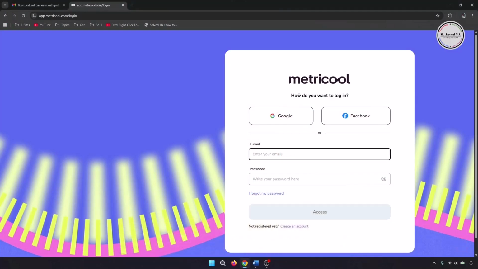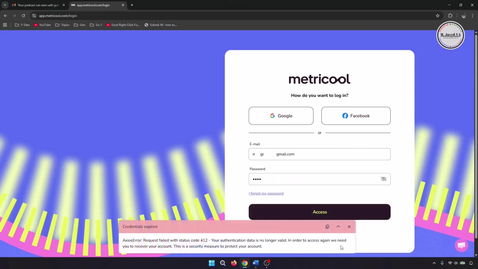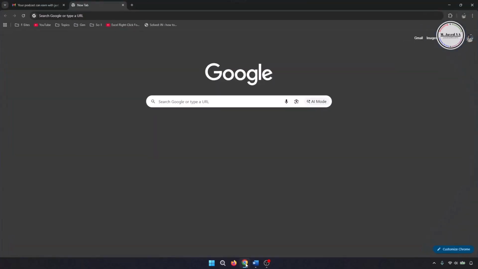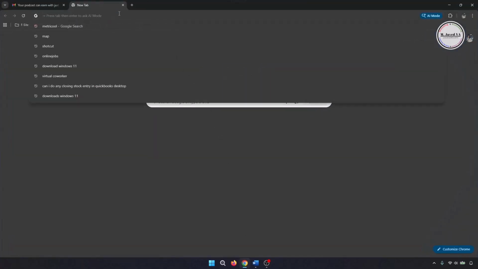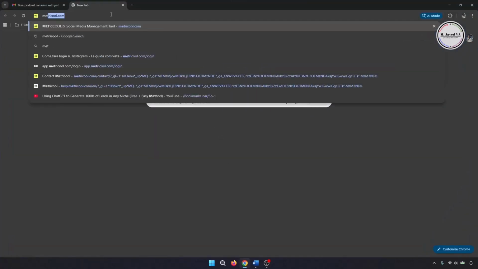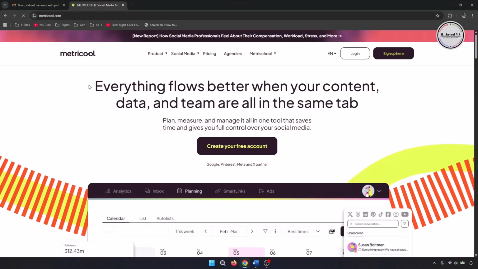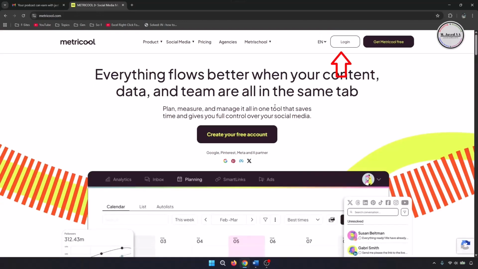Well, due to not signing into my Metricool account for a long time, the credentials of my account got expired. So to recover them, open your browser and go to the Metricool platform by searching it. And then click on Login.